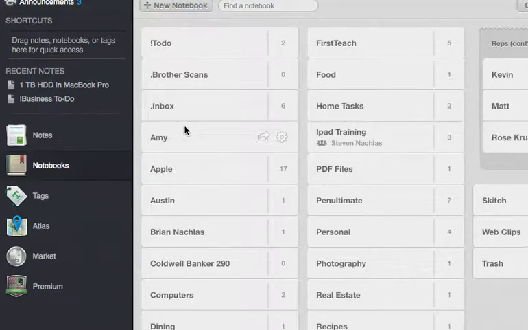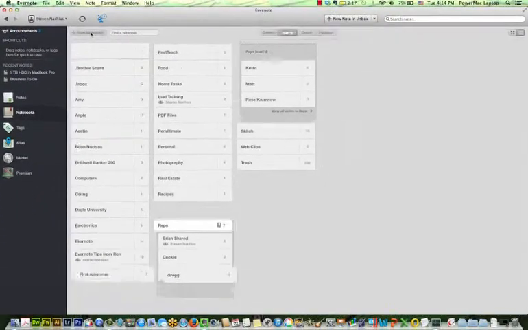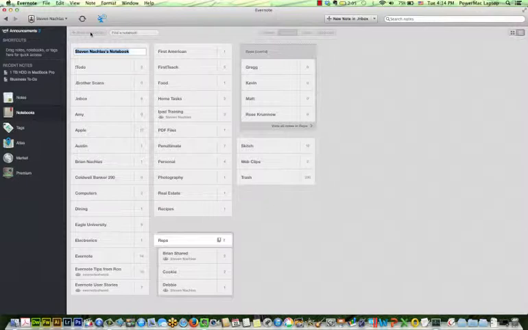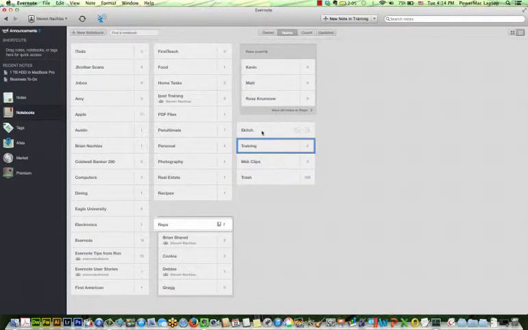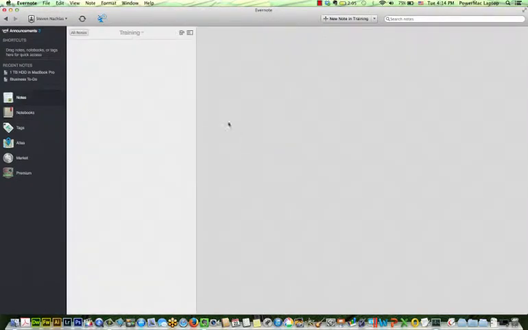If I know I want to put it in a certain notebook, for example, this is going to be a video about Camtasia, that might go under training if I had such a notebook. I don't at the moment. So I'll go ahead and create a training notebook, and that way I can say, let's put it under that notebook. We'll call it simply training. And now as I highlight training, I'm in the training folder, and now it says new note in training.